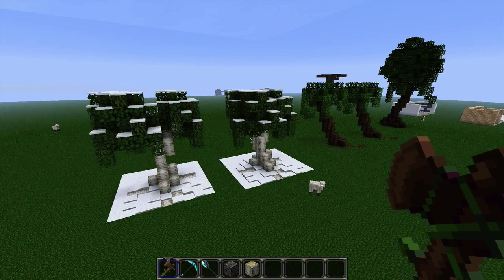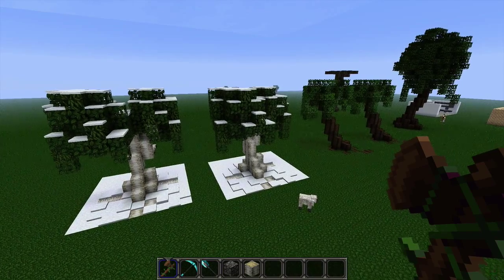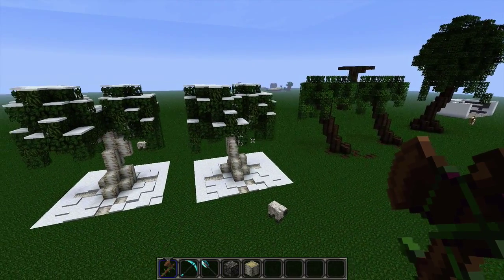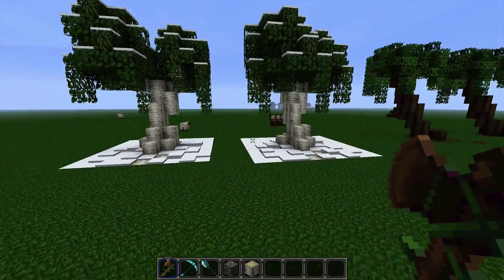And as I promised in the last Let's Build, we're going to be doing some custom trees, because we did some custom trees in that Let's Build. So I got you pretty much the basics of building a custom tree.